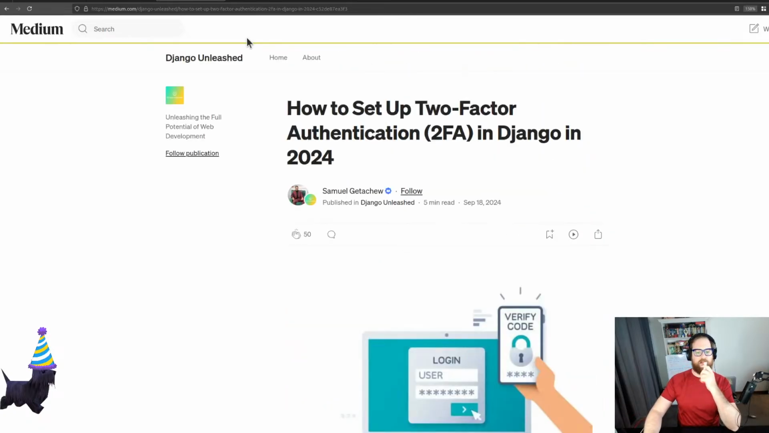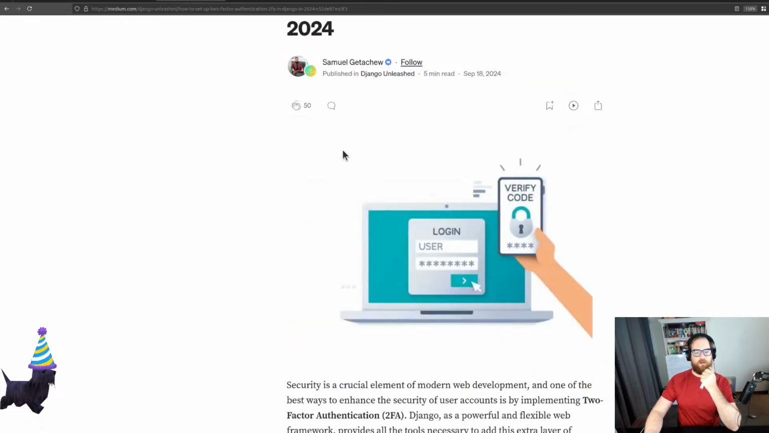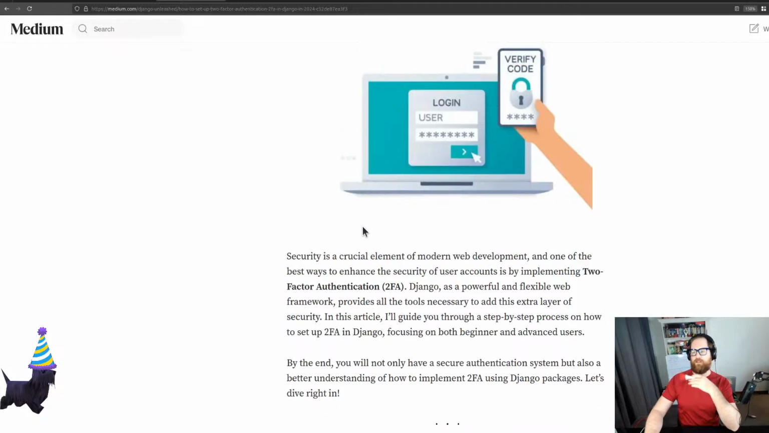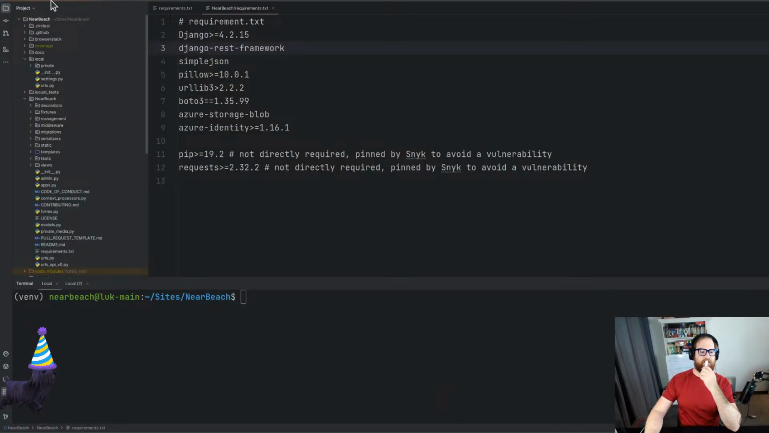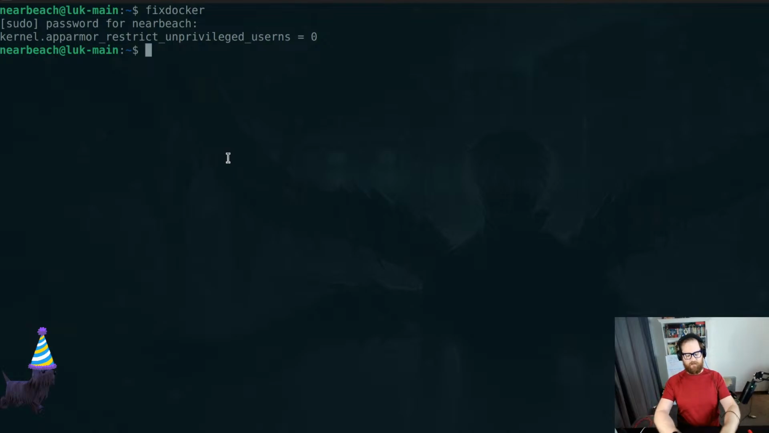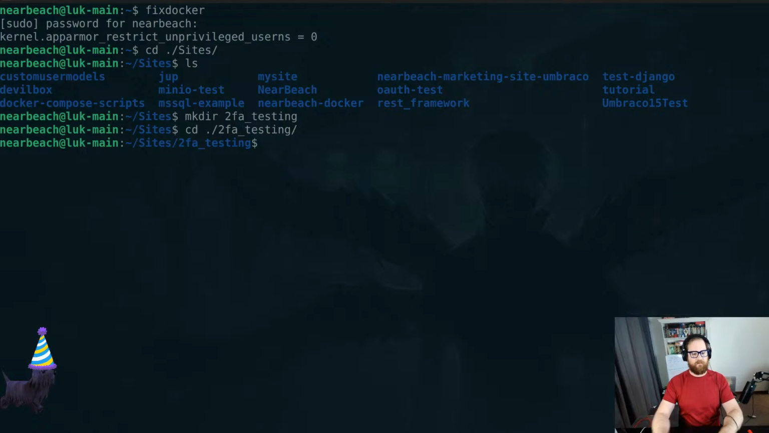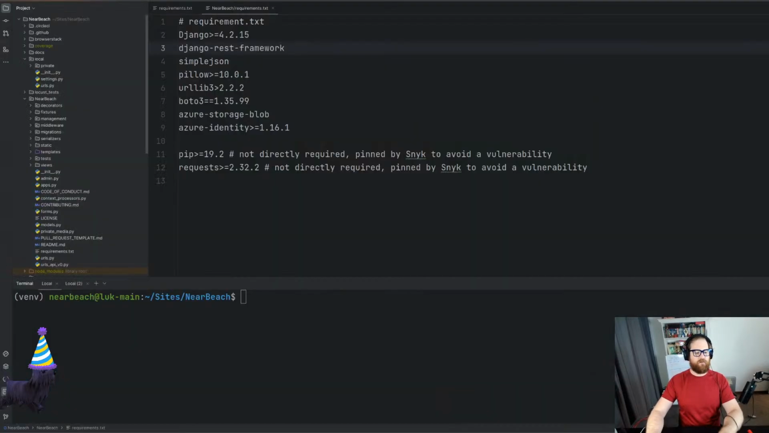Okay, so I found a little article on it that came out last year, September last year. That's pretty good. So we're just going to follow through it and implement this. Before we start, let's cd into our site. ls. We got the REST framework one. Let's make a directory, 2FA testing. Alright, cool. And then we can set something up in there.